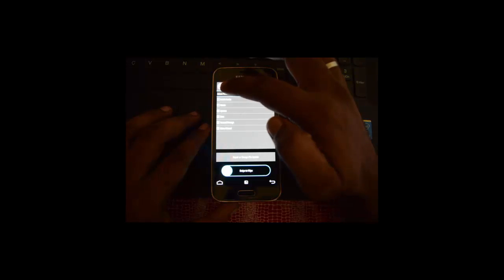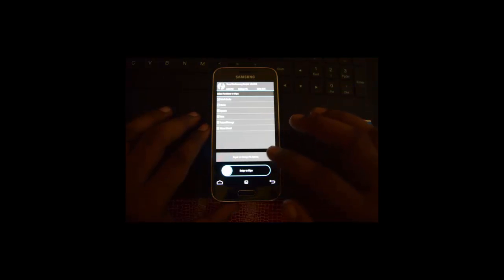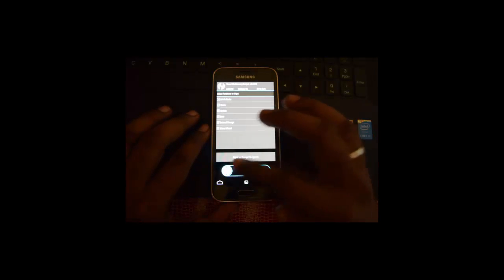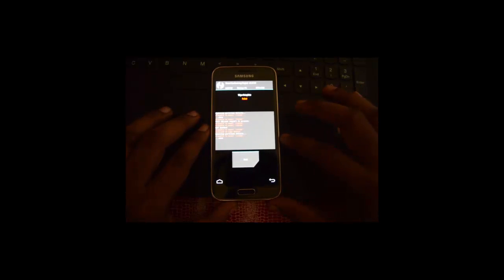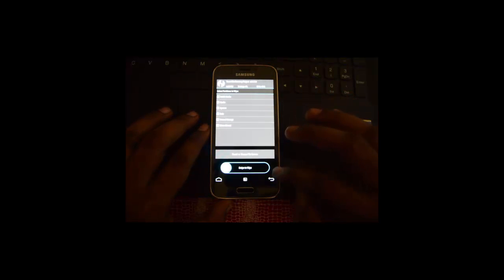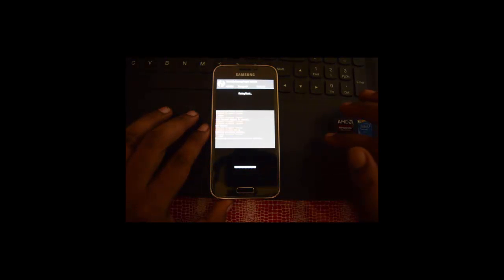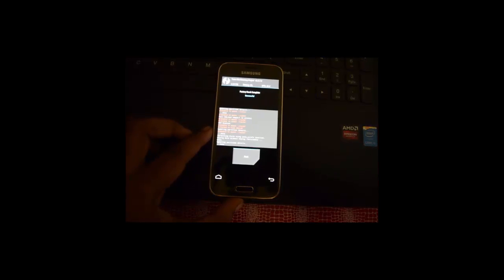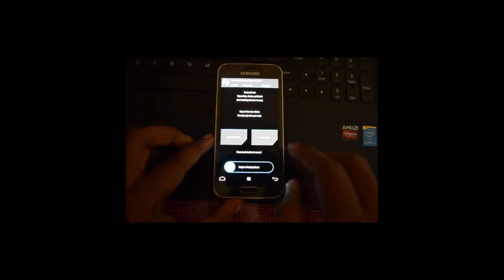Swipe to wipe. Just swipe. You don't need to select other things. Just swipe. If it shows any error, then you have to go back. Click on go back. Now just swipe to reset, and this step may take some time, so you have to wait until it finishes. Now it has finished. Now go back. Just go back and again go back.